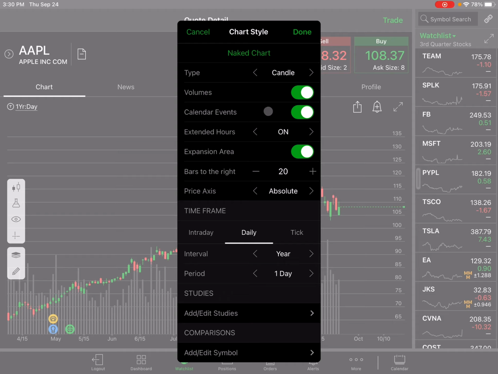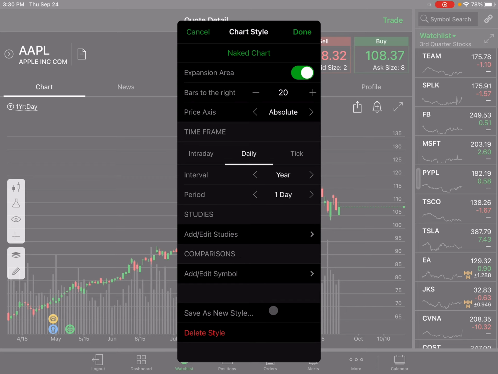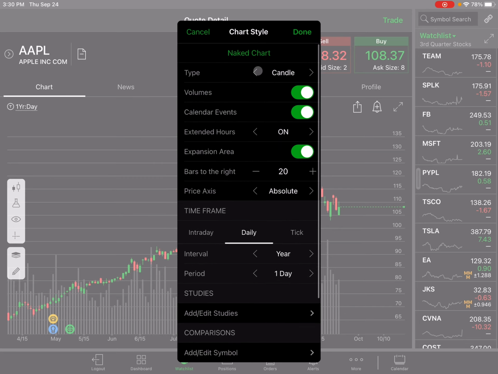So in order to add those things, once you set the name, you're going to get to this screen. And once you get to this screen, or if you're adding a new one, you would just go to this screen on your normal one, and when you get done, you'd say save as new style. But you're going to want the first thing to say candle. You want volumes to be on. This toggle switch that says calendar events is normally off by default. That adds these little events bubbles.